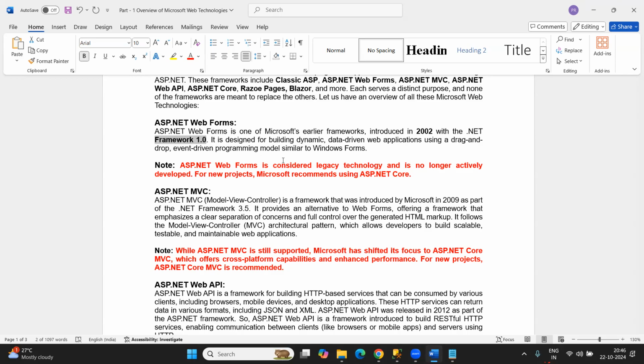If you develop a web application using Web Form, it is very similar to a Windows Forms application. In Windows Forms you have controls, you drag the controls onto the panel, and you can double-click to create the event. Similar functionality is provided with ASP.NET Web Form. If you know it, that's fine. If you don't know it, don't worry, because we are not going to learn ASP.NET Web Form.